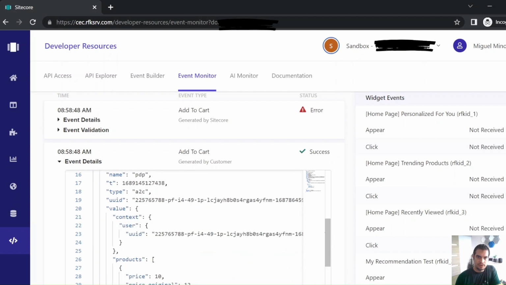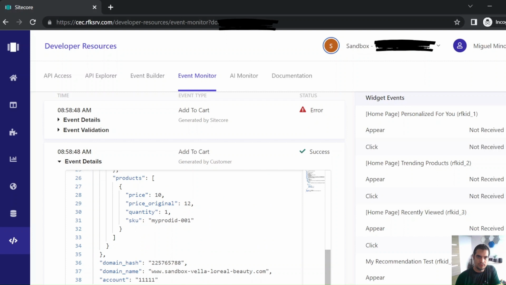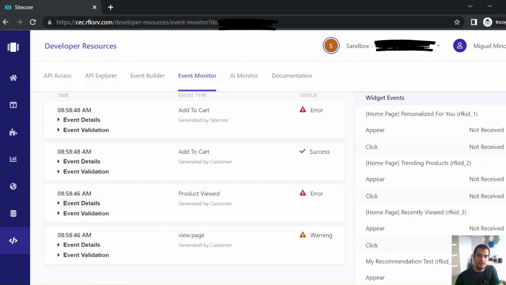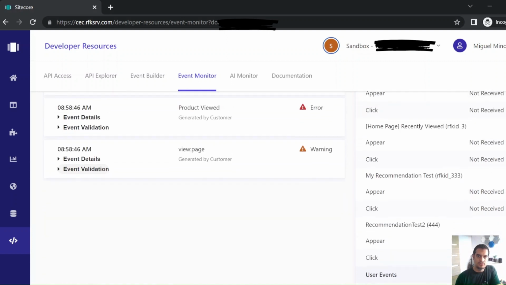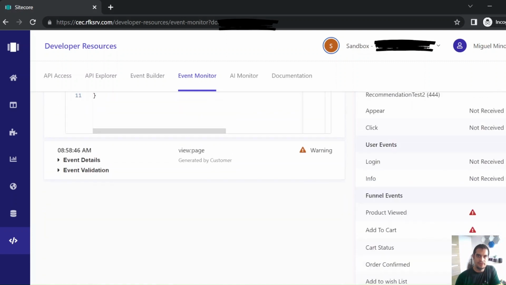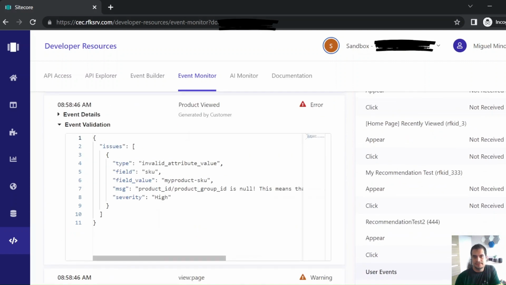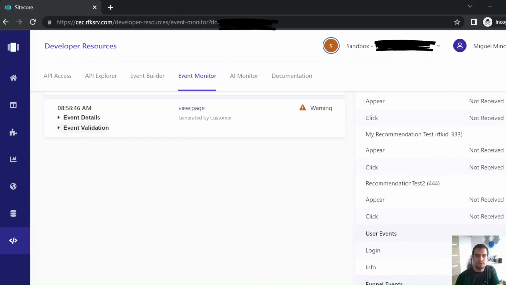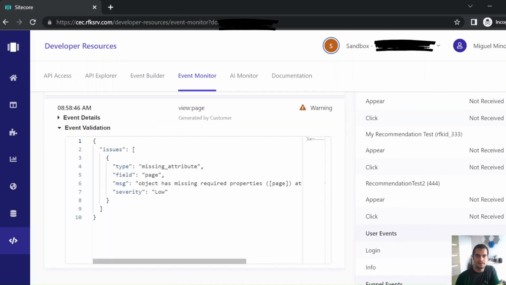values, we have the PDP, we have the user ID in the context, and the product data that we sent, right? And then if we look, we have the product view. Again, this is throwing an exception because the SKU that we are using for this test is not existing. It's hard coded. And then you will have the page view again as the one that is triggered by default.